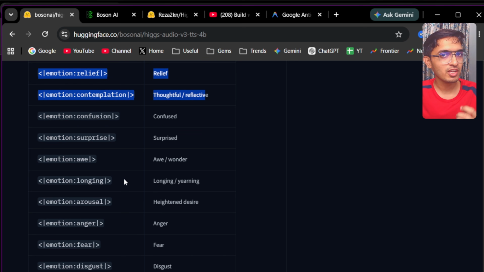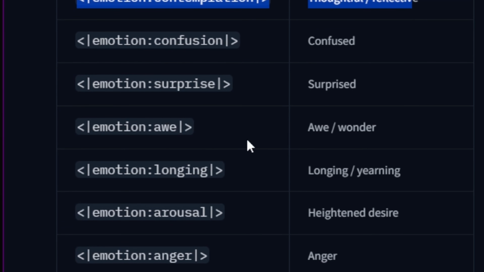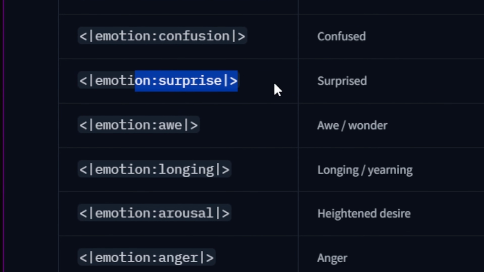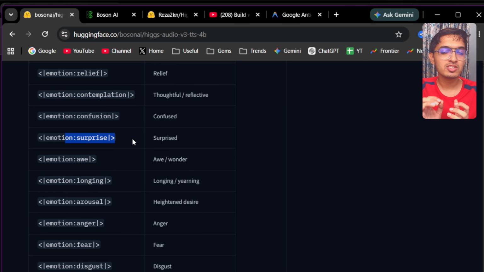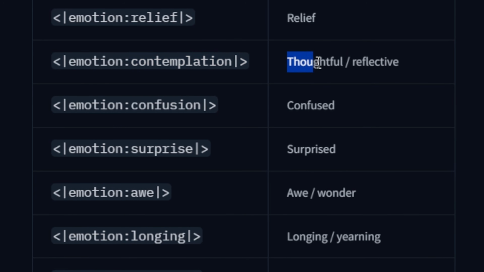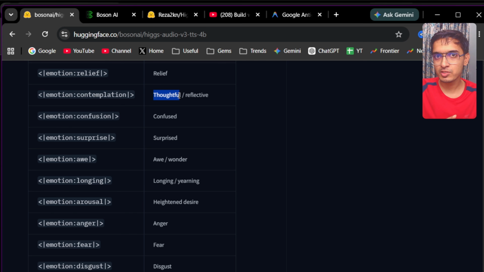For example, if your AI is sharing some unexpected news, you can trigger a genuine tone of shock by this surprise tag, which will not just make the words sound louder, but the actual pitch and pacing will make the sound legitimately surprised. Or if the AI is thinking about a complex problem, you can use the contemplation tag, which will make it sound deeply thoughtful. This will add a layer of realism so the user can actually feel that the AI is pondering over the question.